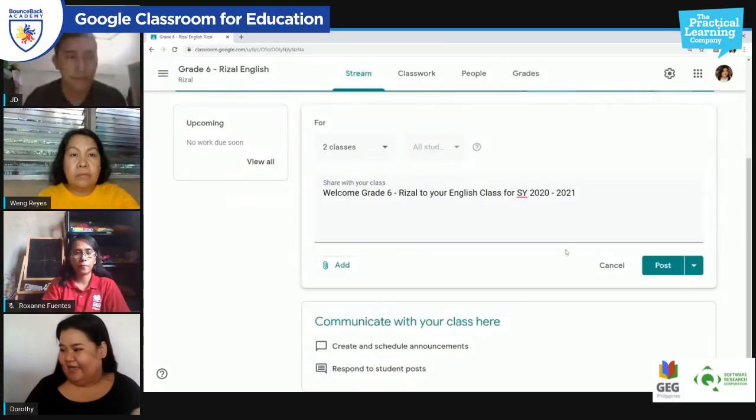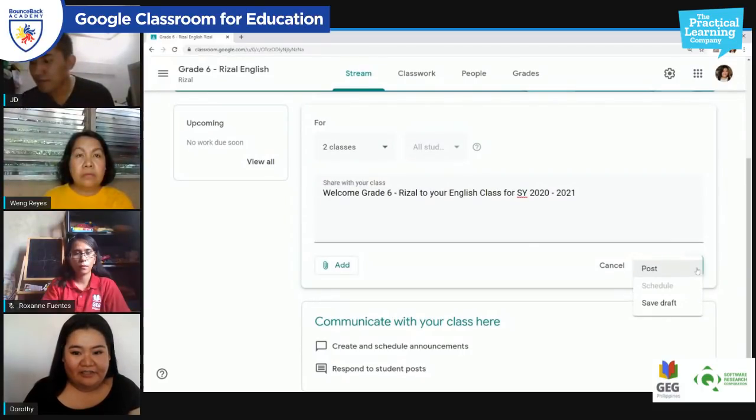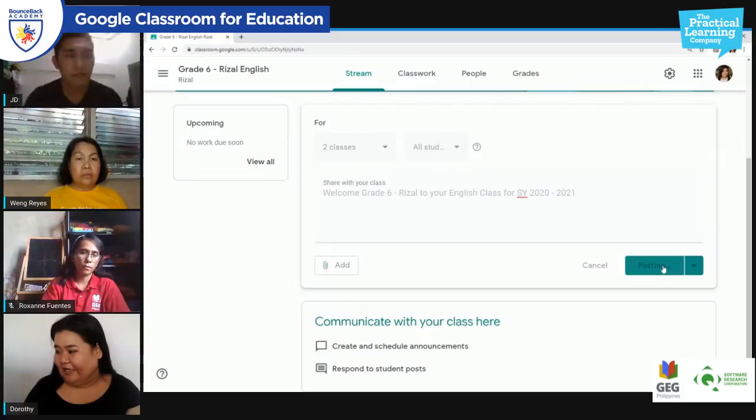Okay? And then, may option din ba ako when do I want this announcement to be posted? Nandito sa gilid, we have your cancel. Then yung post option, then may arrow down tayo dyan. If you would click on the arrow down, you would see there, ipopost ko na ba siya, isi-schedule ko ba siya, or isi-save ko yung draft natin. For now, what I wanted to do is to click on post.